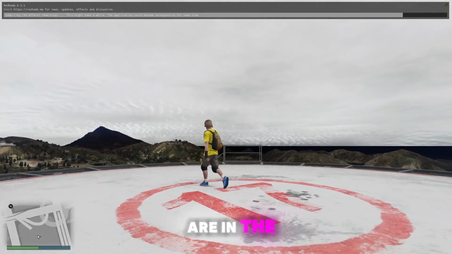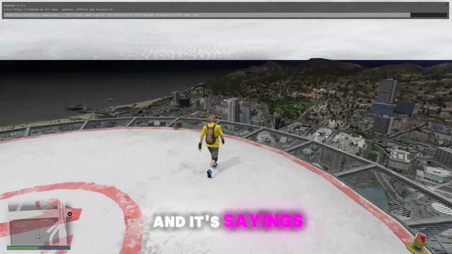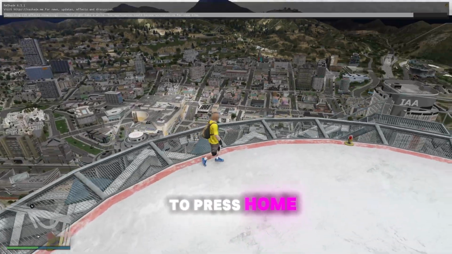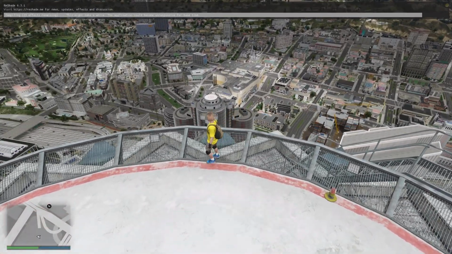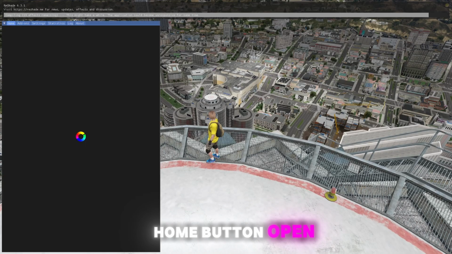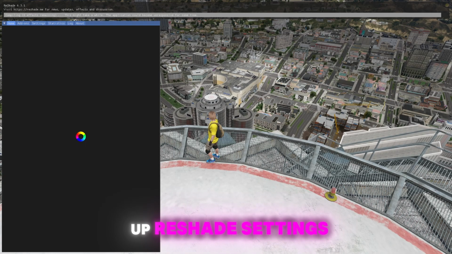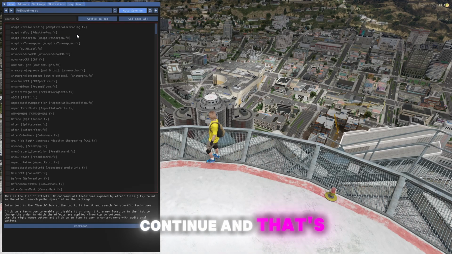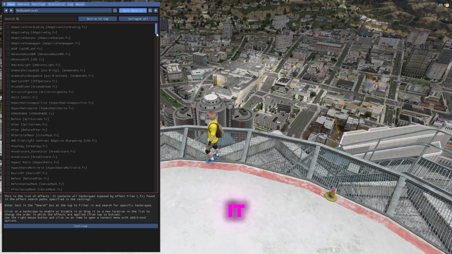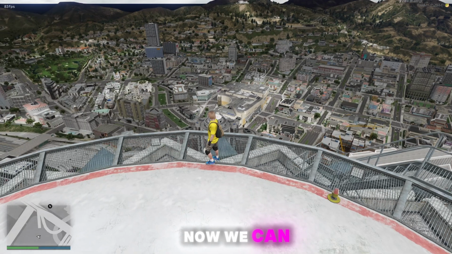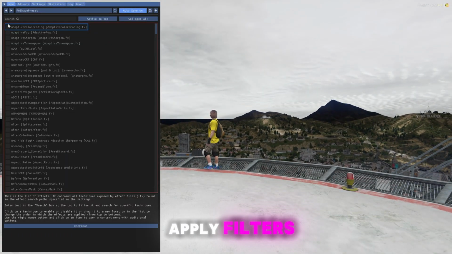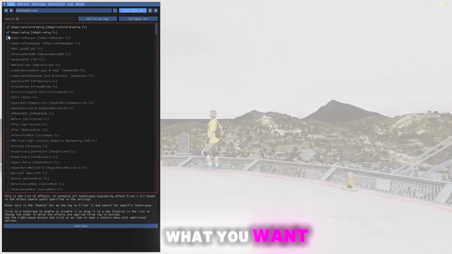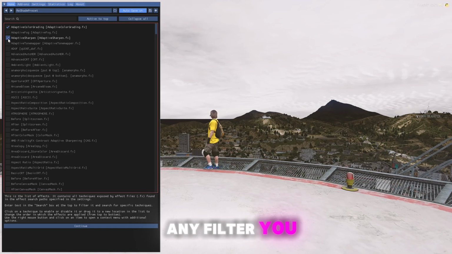So guys, we are in the game and it's saying to press the Home button to open ReShade. Press the Home button on your keyboard to open up ReShade settings. Click on continue. Continue. And that's it. We can apply filters, any filter you like.